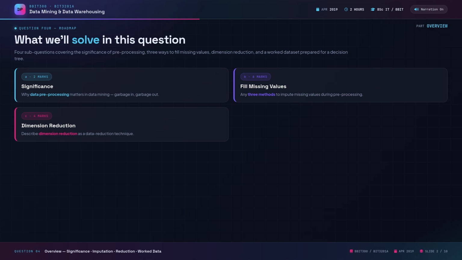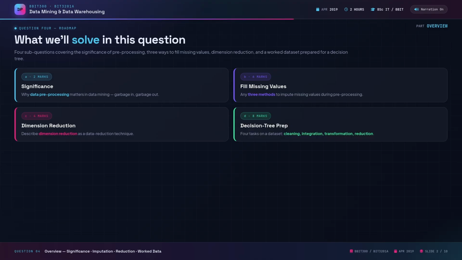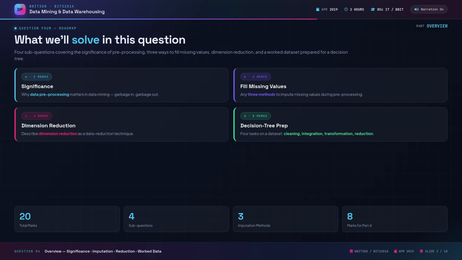And Part D, 8 marks, the big one, gives you a small table of student records and asks, for each of 4 tasks, what you would need to do before using a decision tree learning algorithm. Those tasks are data cleaning, data integration, data transformation, and data reduction. Parts B and D carry 14 of the 20 marks between them, so they are where the bulk of your writing time should go.